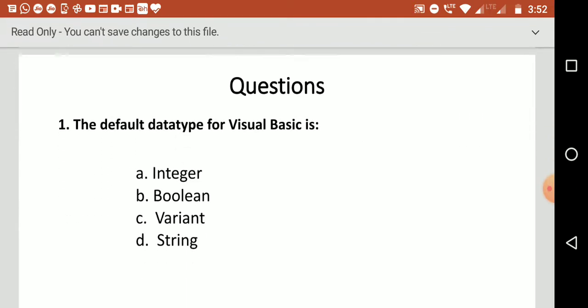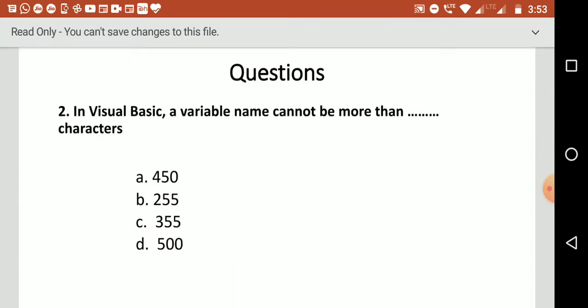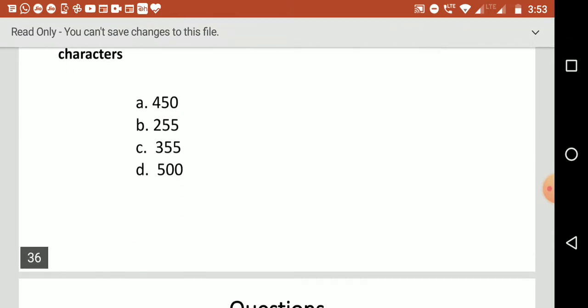Now let's answer a few questions with whatever we learned. The first question is: the default data type for Visual Basic is? The four options given are integer, boolean, variant, and string. Students, please try to answer this yourself. The second question is: in Visual Basic, a variable name cannot be more than blank characters. The four options are 450, 255, 355, and 500. Choose the correct one yourself.